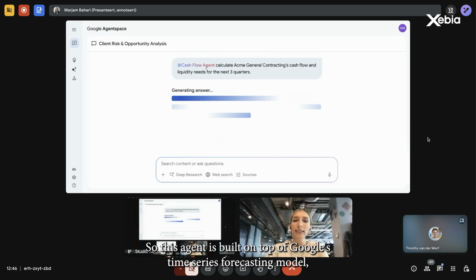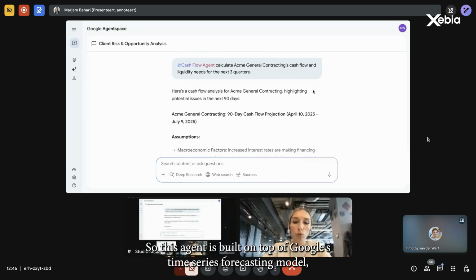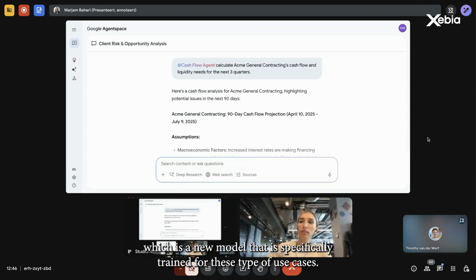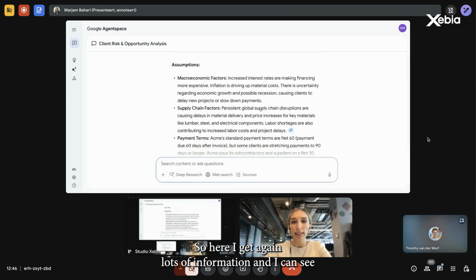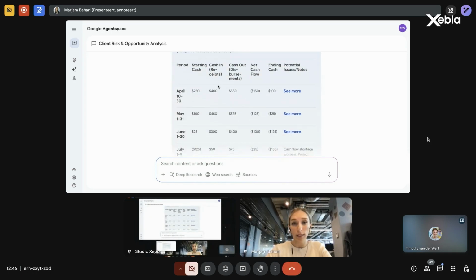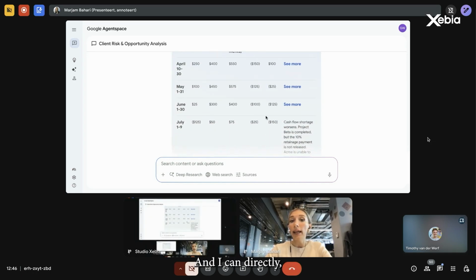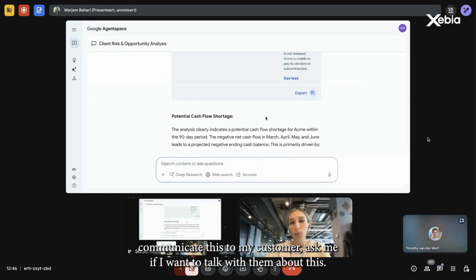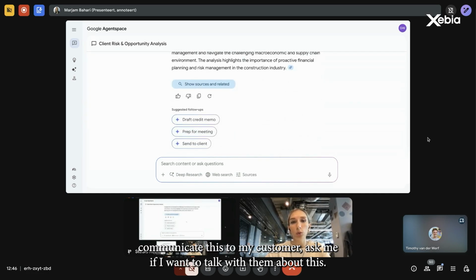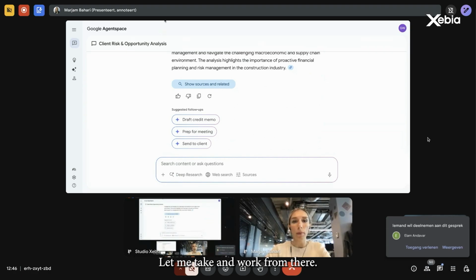So this agent is built on top of Google's time series forecasting model, which is a new model that is specifically trained for these types of use cases. So here I get, again, lots of information. I can see the prediction for the cash flow, and I can directly communicate this to my customer Acme if I want to talk with them about this, set up a meeting, and work from there.